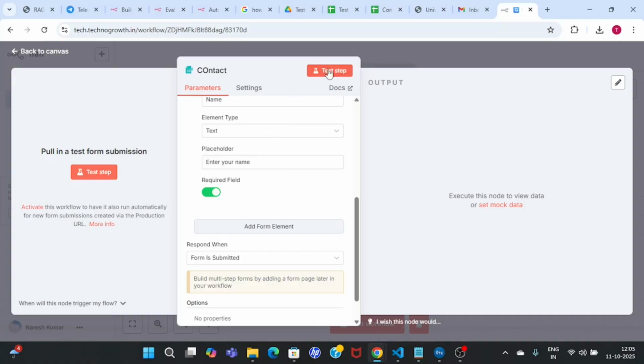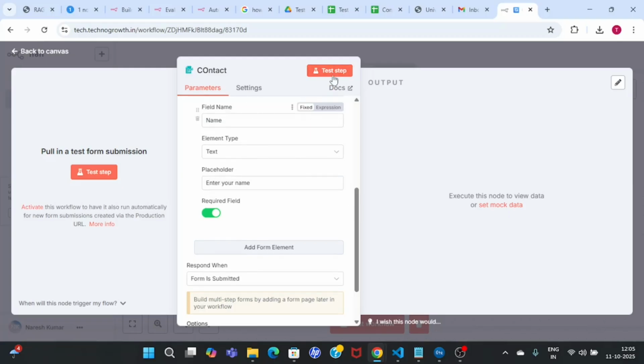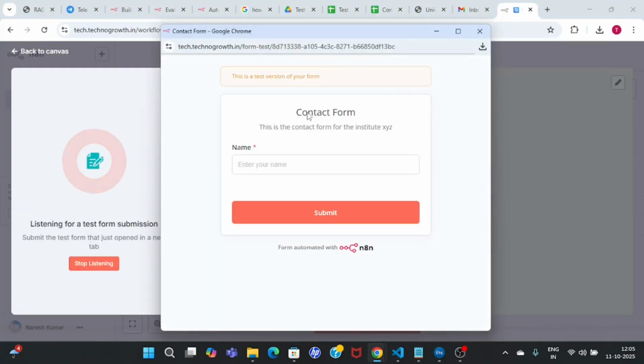Now go and click on test app. You can see some UI, so that you will understand what this name and this placeholder are, everything, right? Click on test step. Now you can see that name is the field name where we entered name in the first input box, right? And then you can see gray color text, enter your name, right? This is called your placeholder. As soon as the user types something, it will be gone from there, right? So this is called a placeholder.